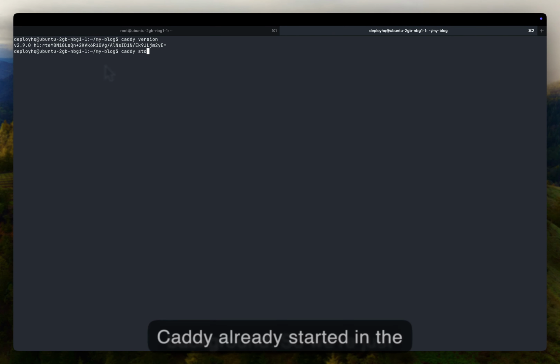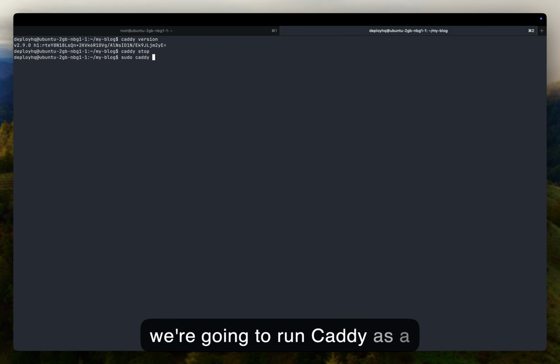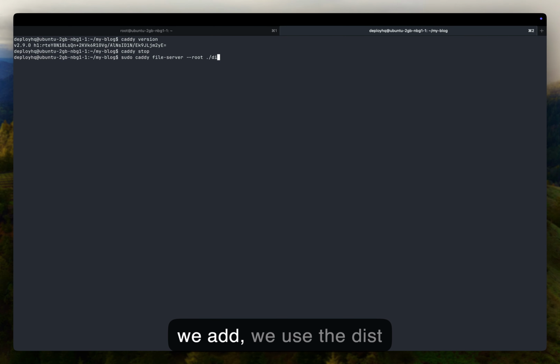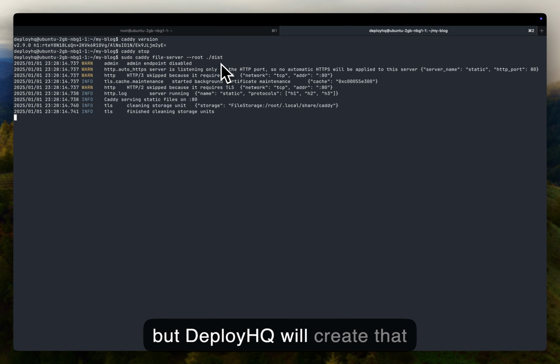Now Caddy already started in the background, so we're just stopping that for now. And then we're going to run Caddy as a file server. So we run caddy file-server, and as a root, we use the dist directory. This doesn't exist yet, but DeployHQ will create it later on.